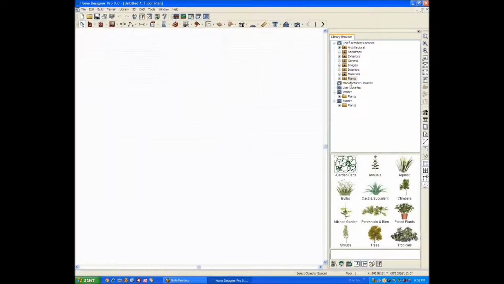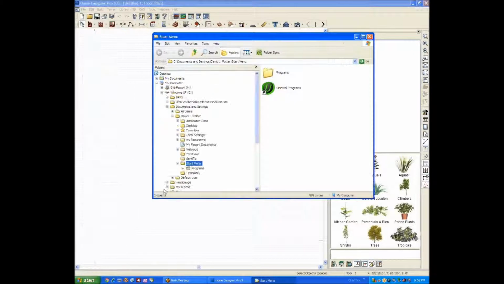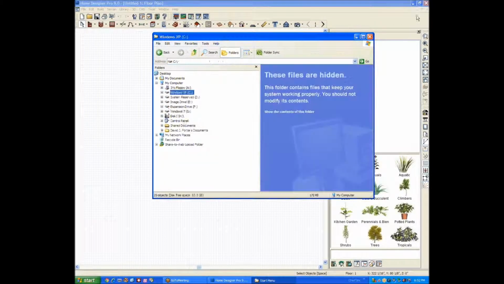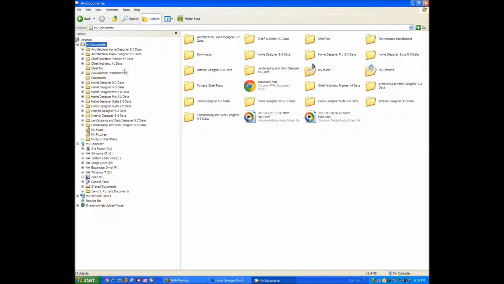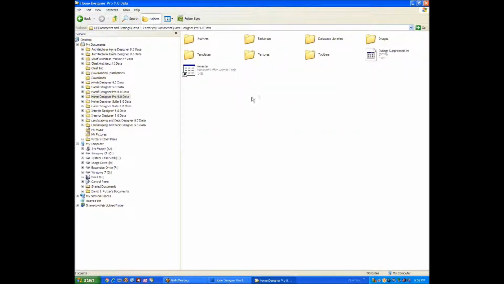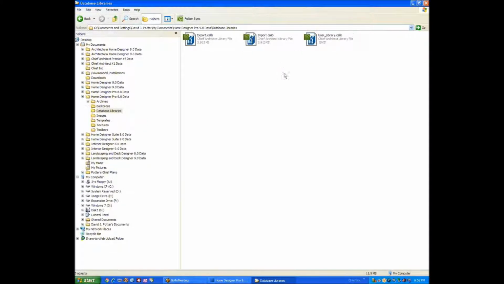Now, just so you understand, let me close this. I'm going to go to Start, right-click on Start, and select Explore, which opens Windows Explorer. And then we'll navigate. I just want you to get the complete mass on this. We'll go to My Documents, Home Designer 9 Pro Data, and Database Libraries. Here's where that folder is on your hard drive.